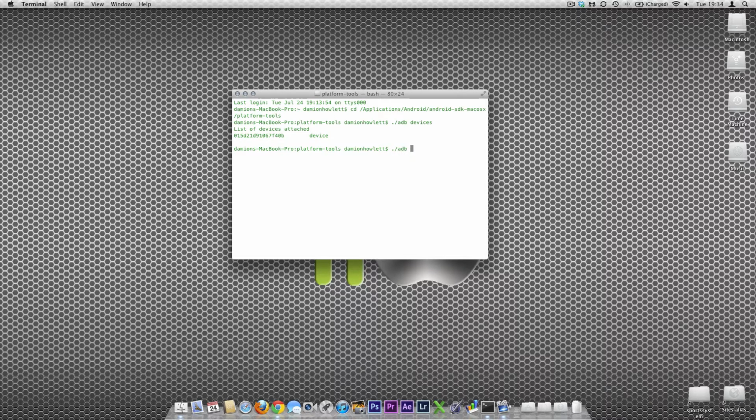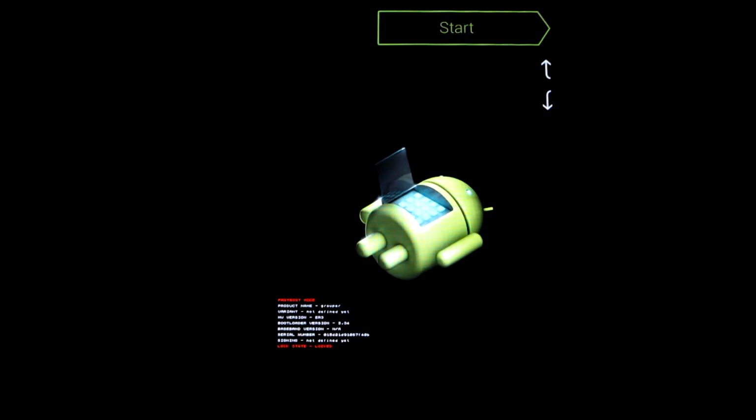Next thing we need to do is ./adb reboot bootloader. Spell bootloader correctly. Bam. And what we'll do is nip across and I'll just show you on the Nexus 7. There you go. This is the bootloader. This is what it should look like.